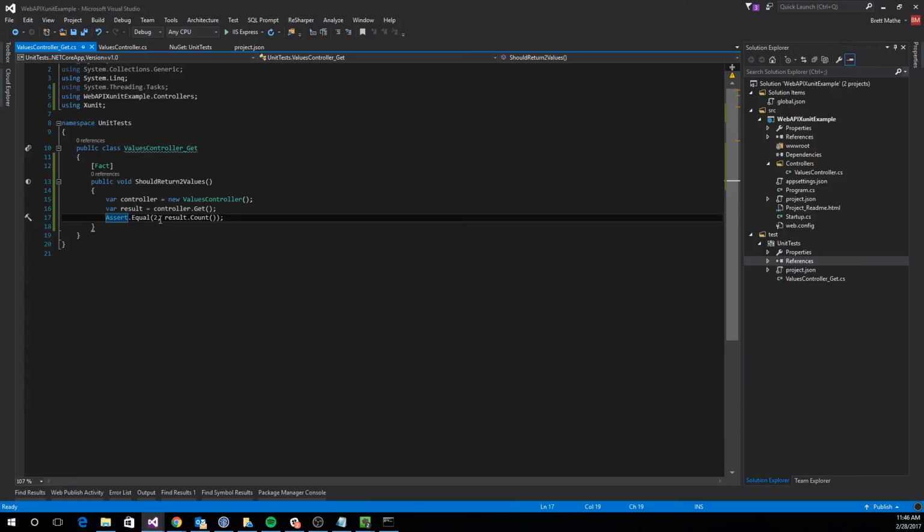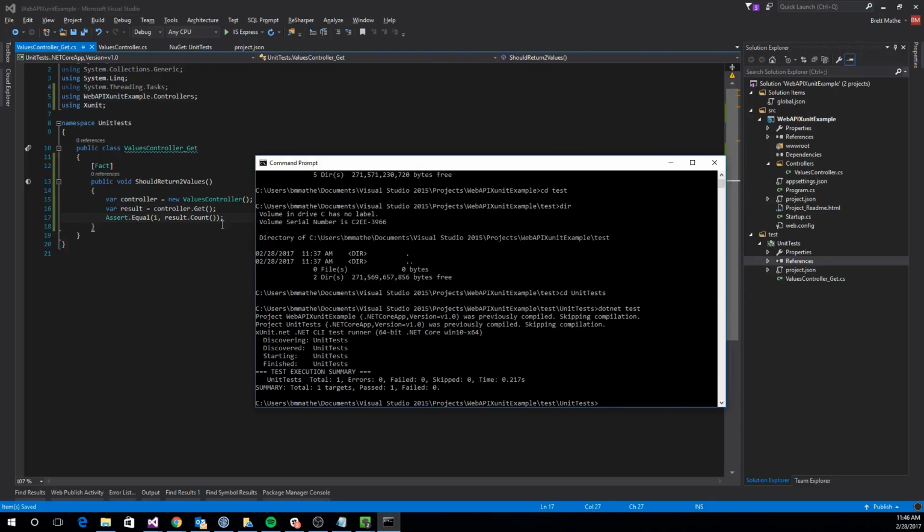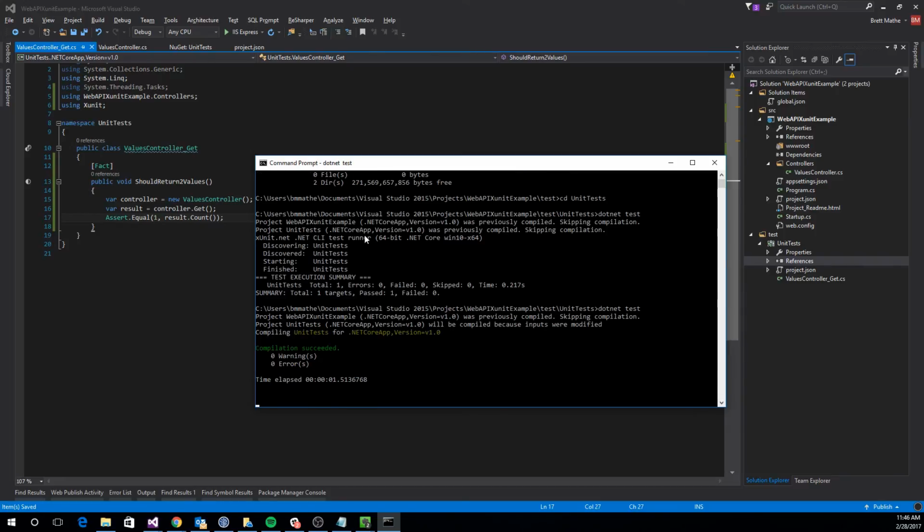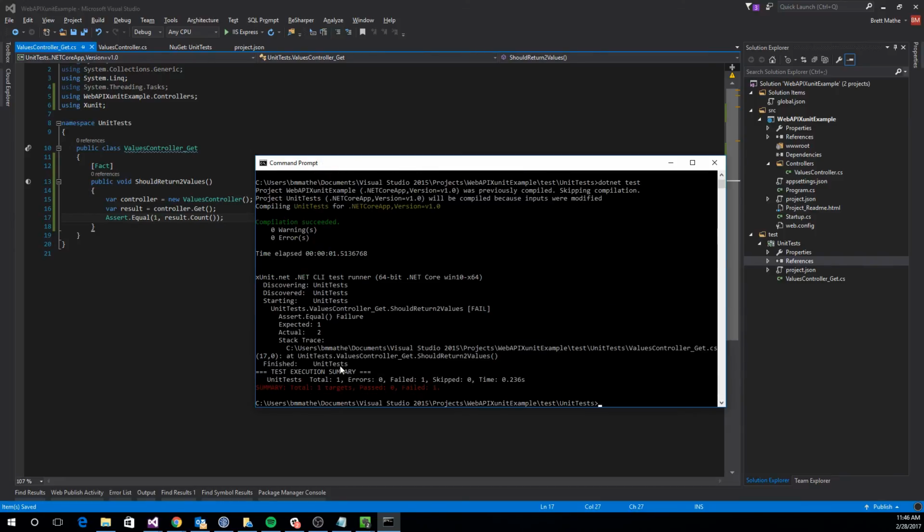So now let's go ahead and see what a failed test looks like. So we'll change this to invalidate the test. When we run .NET test again, it will build the project first, and then it will run the test. And you can see that 1 failed, and up here it tells you the class that failed, the method that failed, and the expected result and the actual result.